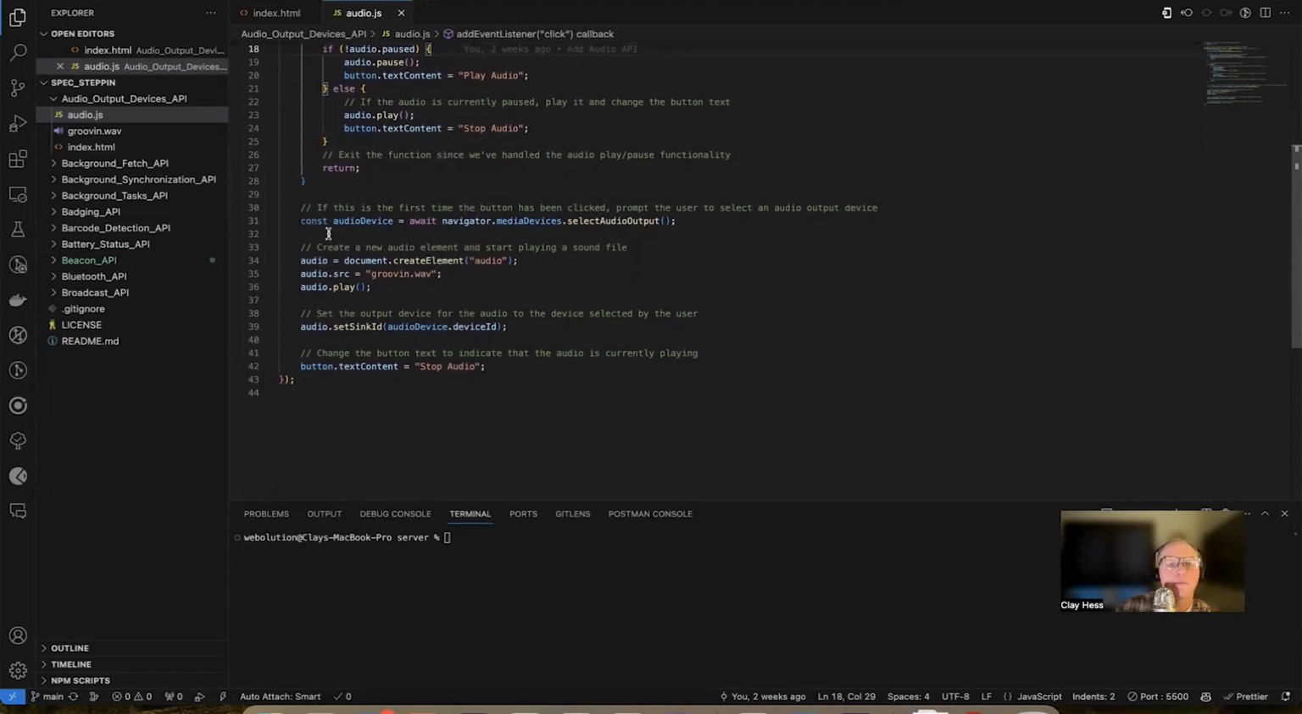And then here in my audio device, this is where I'm actually choosing the audio device by running that API. That's a single line of code, nothing fancy here. The rest of it is part of the audio API. And so here I'm saying, okay, I want to create an element. I'm creating an audio element and I'm setting that source to groovin.wave. That's my own wave file. And I'm playing it right out of the gate.